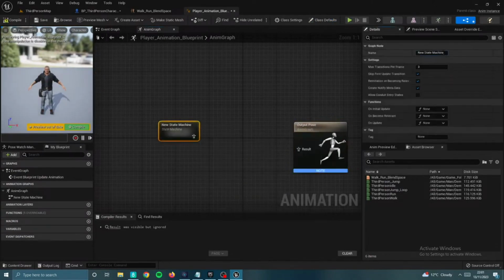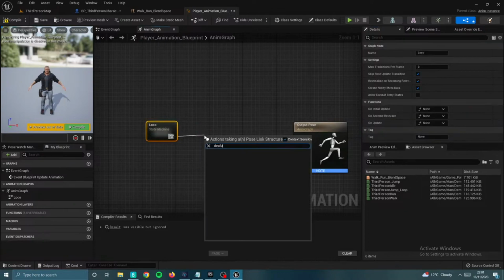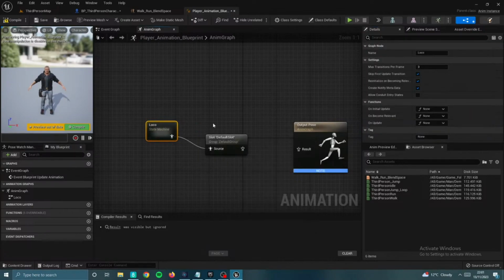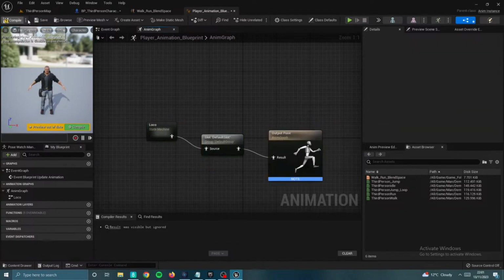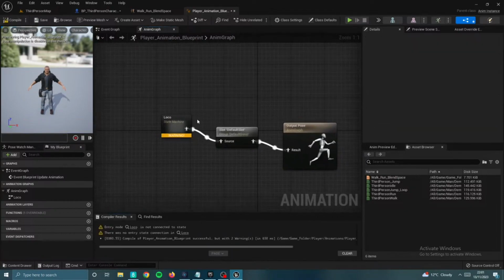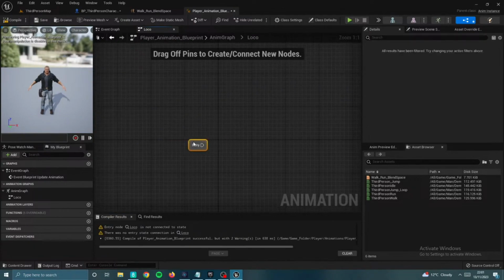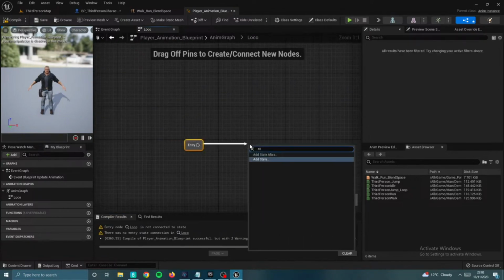And a new state machine, we're going to call it a local. And from here, we're going to literally put a default slot. The default slot so you can use montages. Like I said, it's not very hard. Okay, now in the local, we need to pull from here and we need to create a new state.